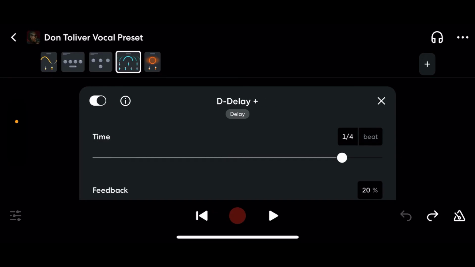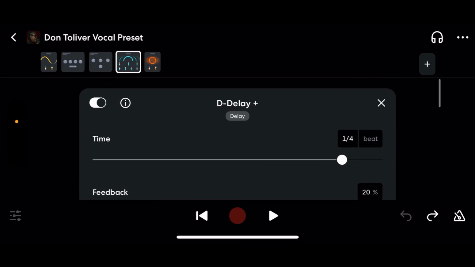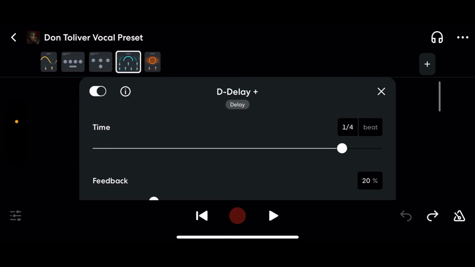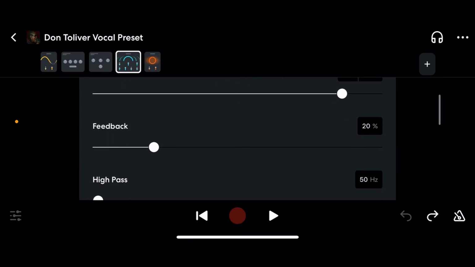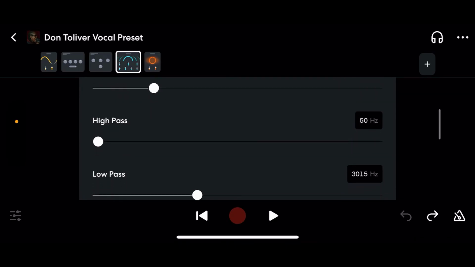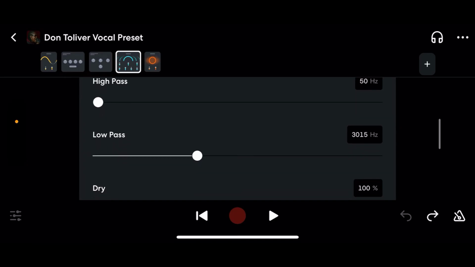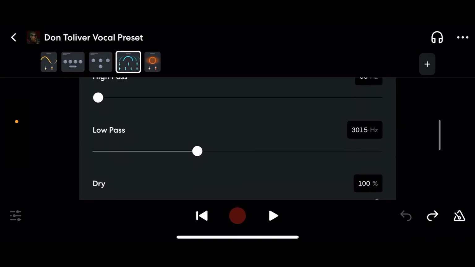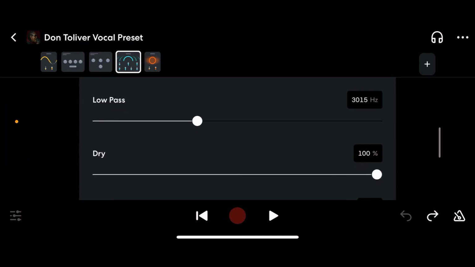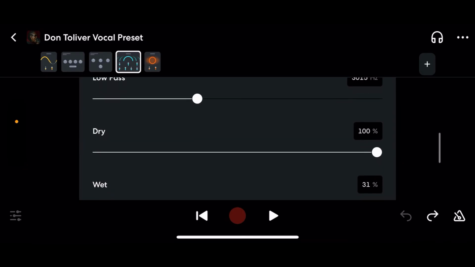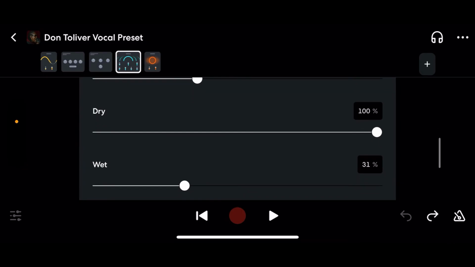Now it's time for the fun stuff, the spatial effects. So I added a D-Delay Plus. For the time, I put it at quarter beats with a feedback of 20%. For the high pass, I left it at 50 hertz. The low pass, I dropped it to 3000 hertz. Because having a lot of high frequencies get delayed over and over again creates a harshness that isn't really pleasant in the vocals. Then for the dry, I left it at 100.